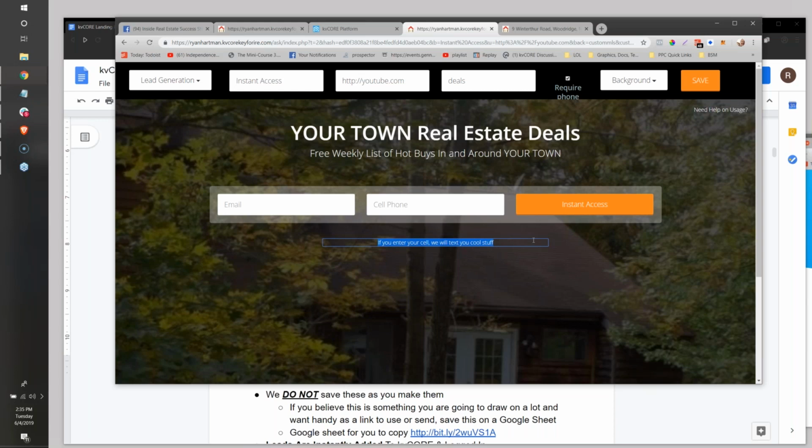Cool. And then you have the subheadline here. If you enter your cell, we will text you cool stuff. I remember when Justin was building this years ago, I was kind of joking around like you should have some kind of message underneath. And he just made it part of it, and it's been there forever. You can get rid of it if you want, but it works.